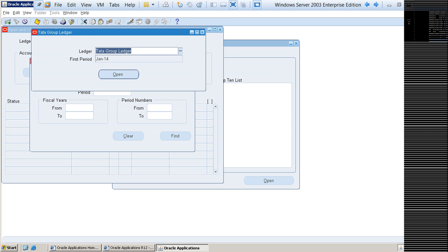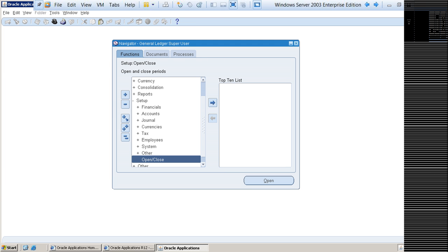Here you see Tata Group ledger. This is the ledger we go to profile, other profile. What's the first period? January. Why it's showing January, why it's not showing current period February? Because it's the first period in that particular ledger. That is the reason it is showing January 14.